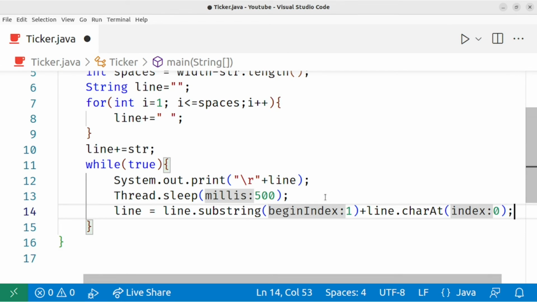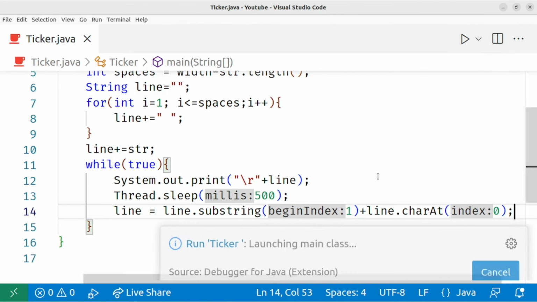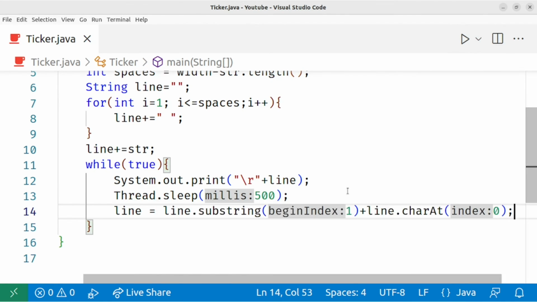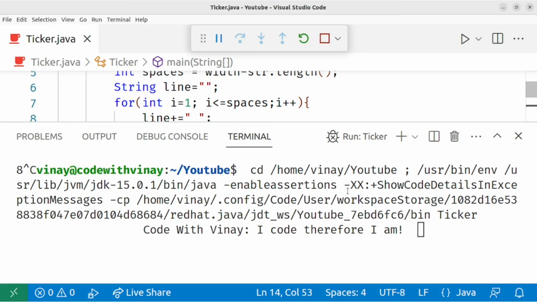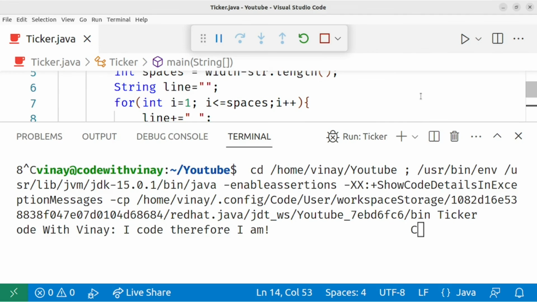Let's save the program and then let's run it. So there we are, we have our moving text, and once it goes past the left edge, it will again come from the right edge. This is now coming from the other side.